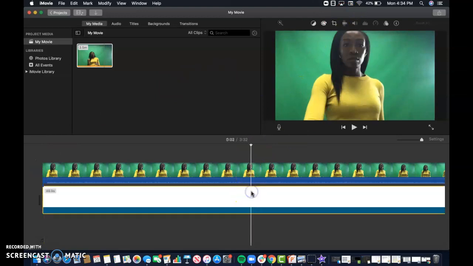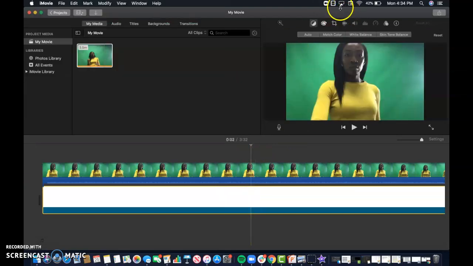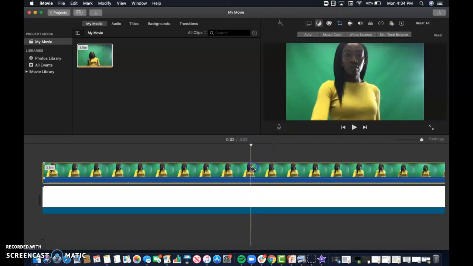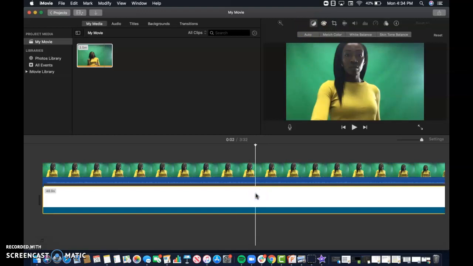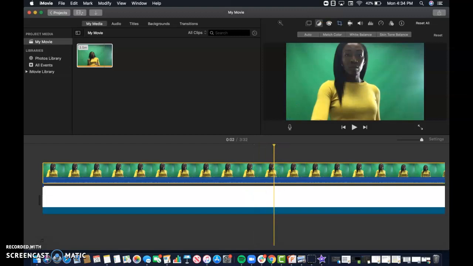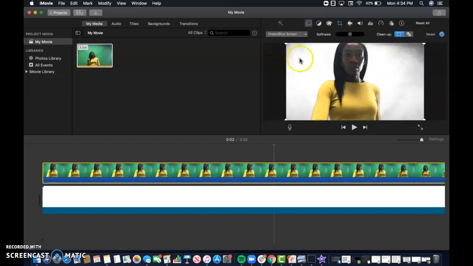Great. So once I click on the background, it's going to show me, I click on the movie, and then I get this square that's inset with another square. If you don't see that, let's see, when I hit the white background, I don't see it, but when I hit my movie, I do see it. So I'll need to hit that button and then select green blue screen. And that will remove the green screen background.